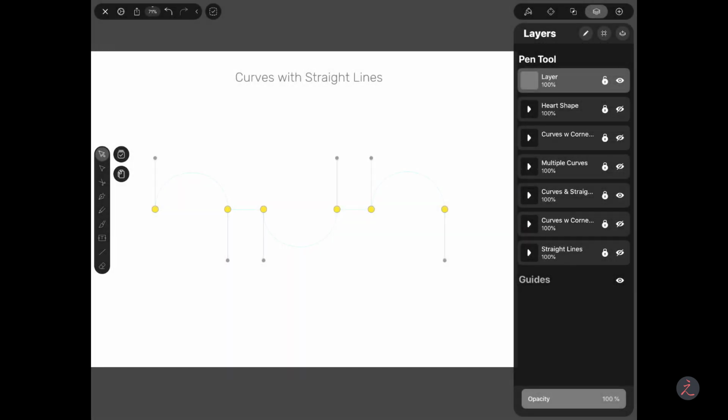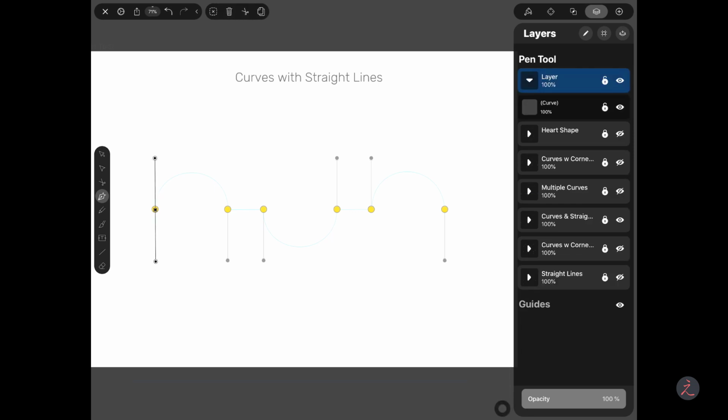In this example, we have a combination of curves with straight lines. So let's go ahead and see how this works inside Vectornator. I'm going to tap again on the pen tool, and I'm going to tap and create a smooth point with two control handles. I'm going to continue this. I'm going to tap and drag to create my curve here with these two control handles.